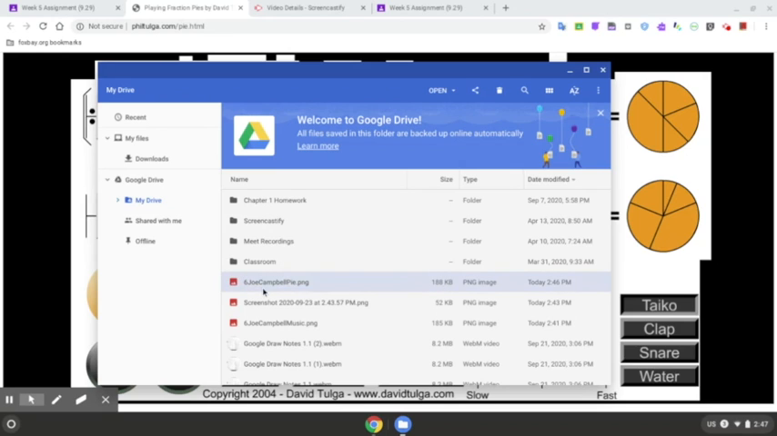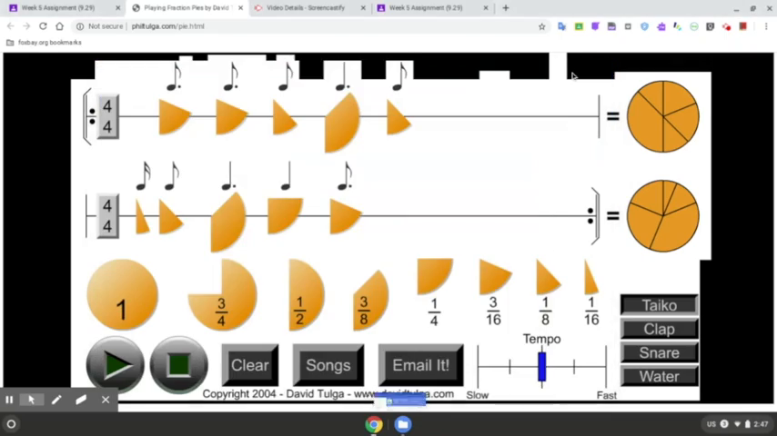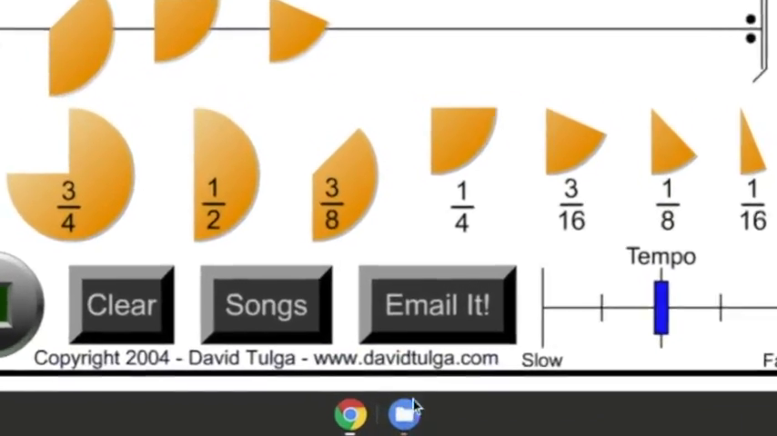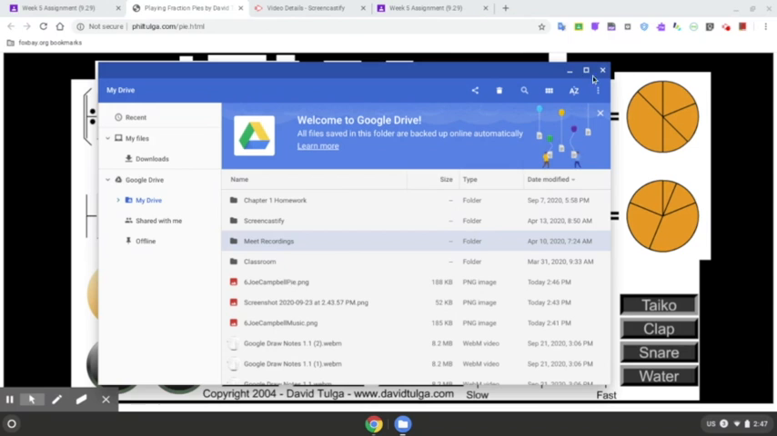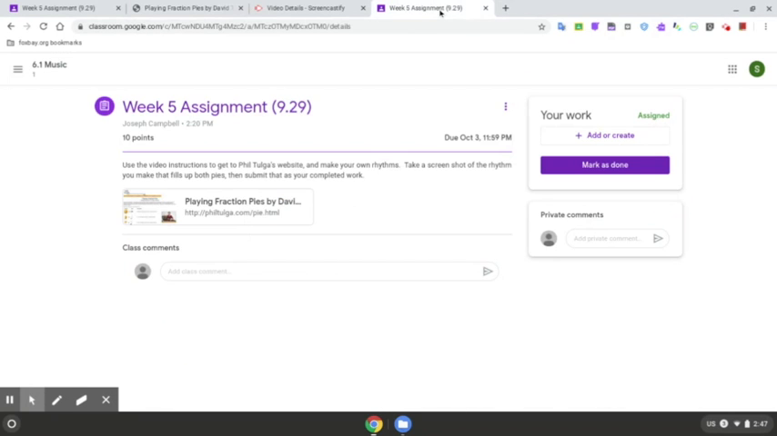Now that's in your files, so you click off of that or you hit enter, and there it is in your files. You can minimize or X that. It's always going to be available down here in your files. Now you know what it's named. Go back to Google Classroom and click on the assignment.